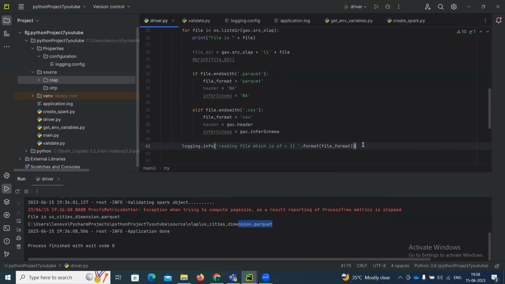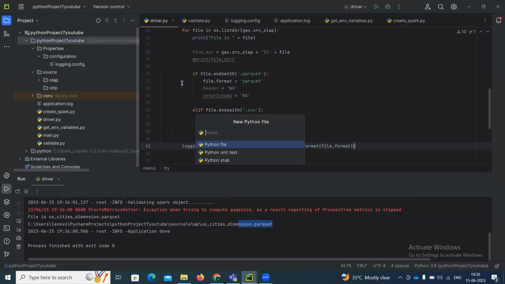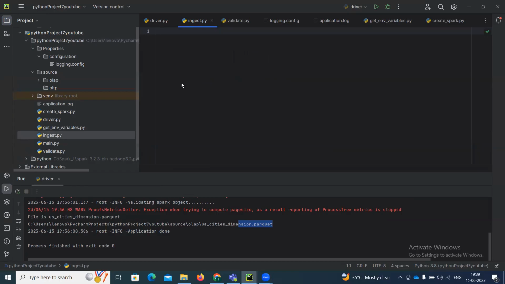If you follow those hints, we can achieve it, right? So let's create a file which is called ingest. There we are going to define a method to load the files. Here we define a function, df_load_file, something like that. Then we are going to use this ingest file in the driver.py file and get the job.